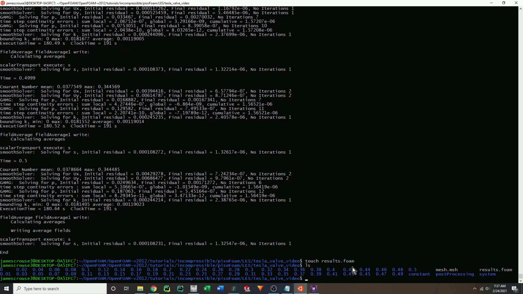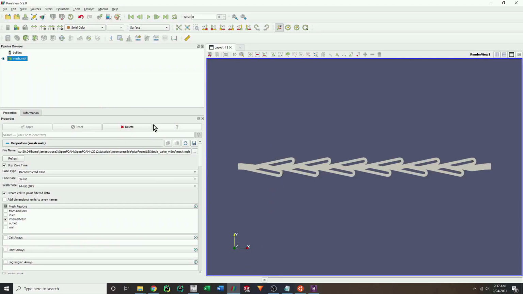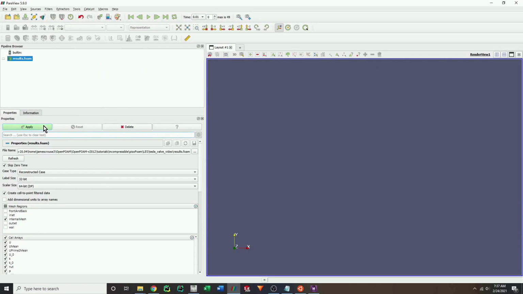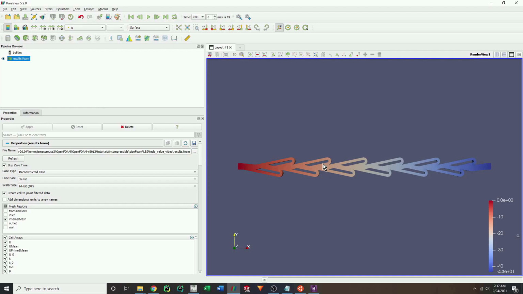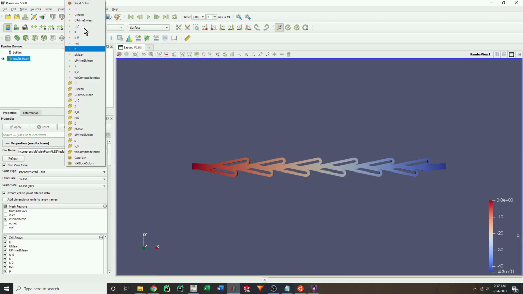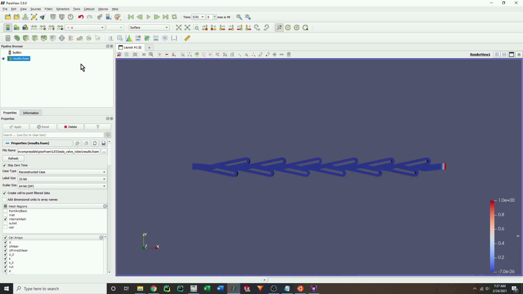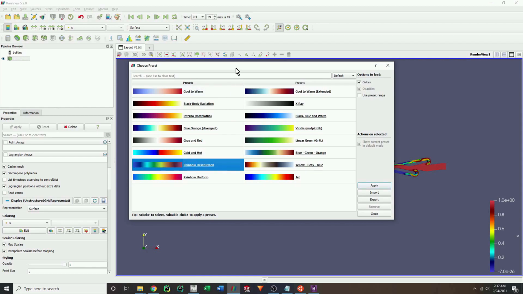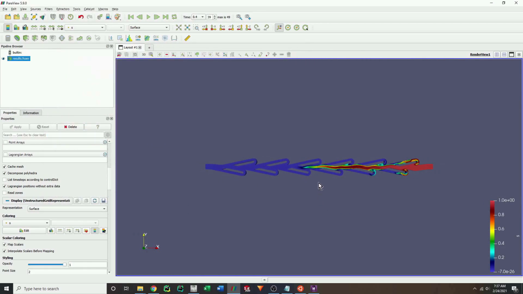Now we're just going to display our directory and see that all the time steps along with the results file are in there. Now delete the mesh and open up the results file. Click apply. I'm just going to load the variable S to visualize the flow. And you can indeed see that the flow is following the behavior we expected. Now we can just change to an appropriate color map, and that's it. There's our Tesla valve.